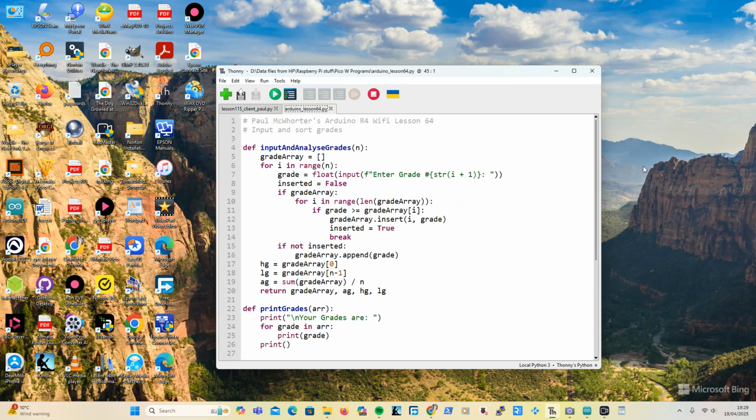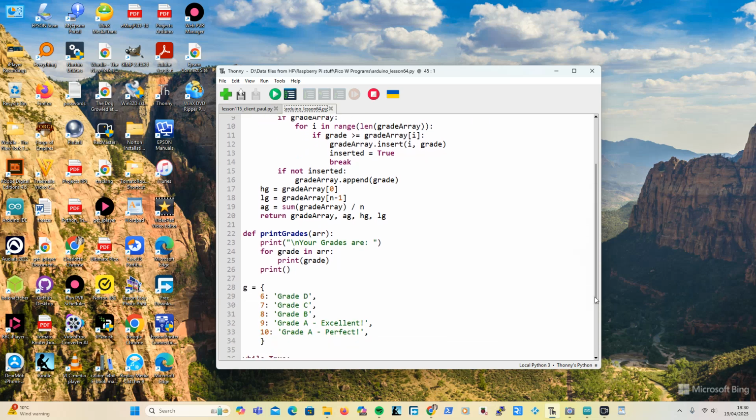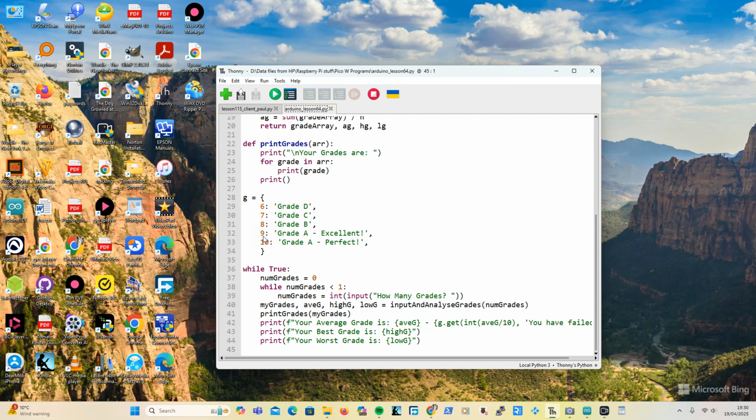This is lesson number 64, which was inputting grades, sorting grades, and then getting the average grade, the minimum grade, the maximum grade, and printing out a message to say what grade you have. You know, so if it's 60%, it's grade D, etc. So the while true loop, just saying how many grades, then I'm calling the thing to input them, etc. And the only thing that's interesting in this bit is I've got a dictionary of the grades.